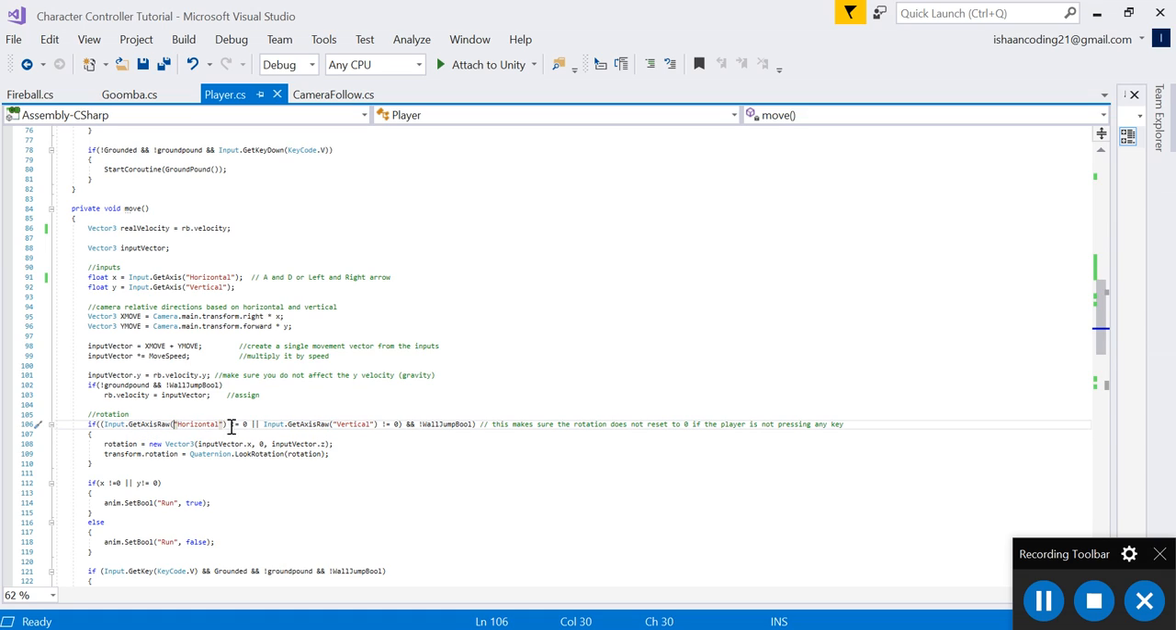For example, if the player's input on the horizontal axis is not 0, or the player's input on the vertical axis is not 0, and then you put a parenthesis around this big statement, and you put and you're not wall jumping, then you set the rotation. Because if we're wall jumping, we're using this rotation vector for something else in that function, and we don't want to mess with that either, so we wrap it around this if statement.